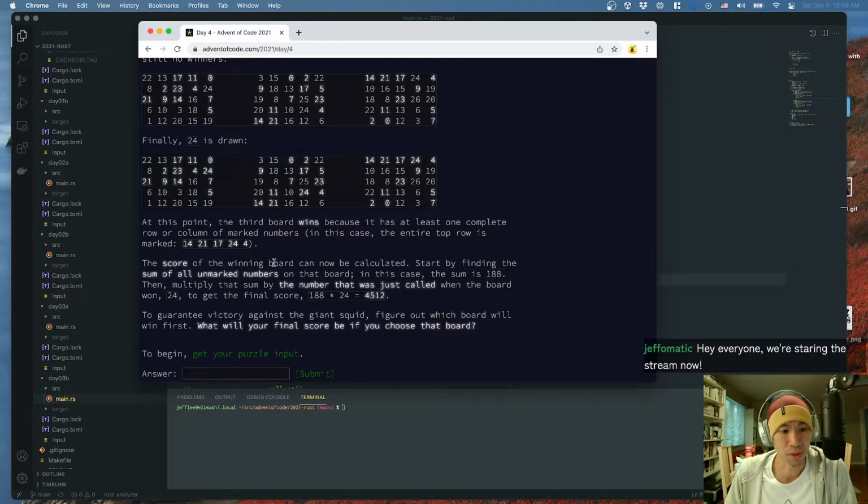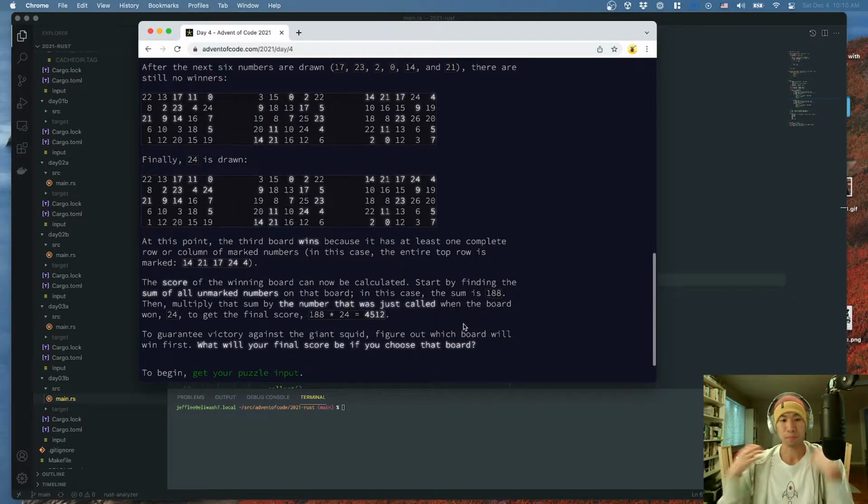The score of the winning board can now be calculated. Start by finding the sum of all unmarked numbers on that board. In this case, the sum is 188. Then multiply that sum by the number that was just called when the board won, 24, to get the final score, 188 times 24. To guarantee victory against the giant squid, figure out which board will win first. What will your final score be if you choose that board?